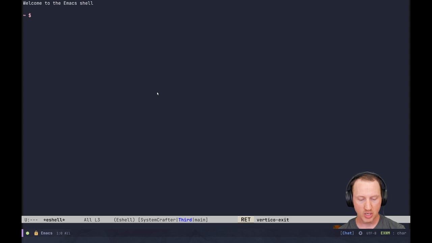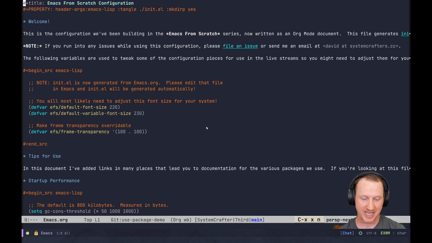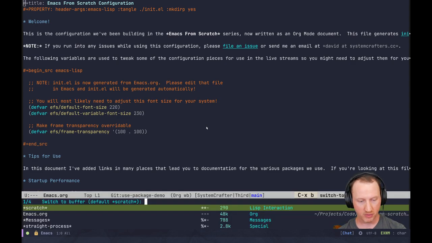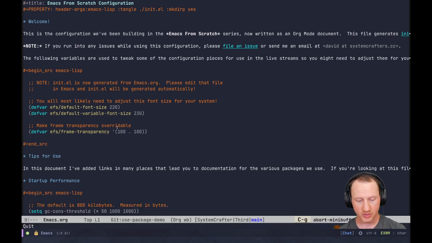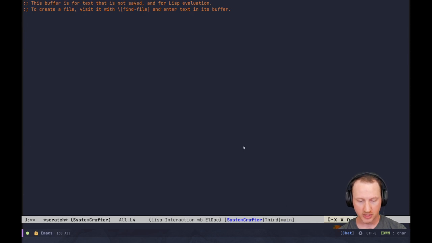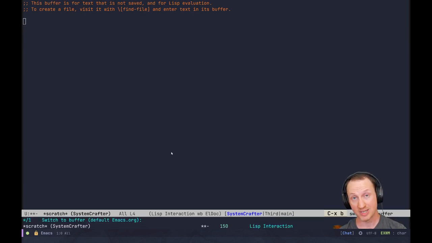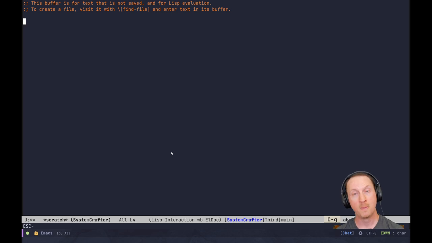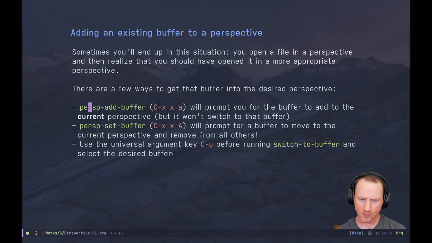Then if I go to the main perspective, Control X X n to go to the next one, and I look up the buffer list, there's no Eshell here. If I use Control X X n to go to the System Crafter perspective and look at the buffer list, there's no Eshell here either. So that same Eshell buffer has been moved to the perspective called third and has been removed from the other perspectives so that it only shows up in that one perspective's buffer list.